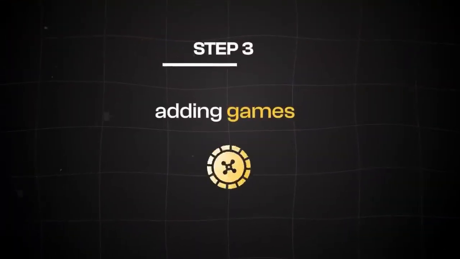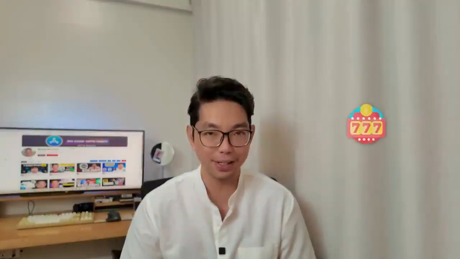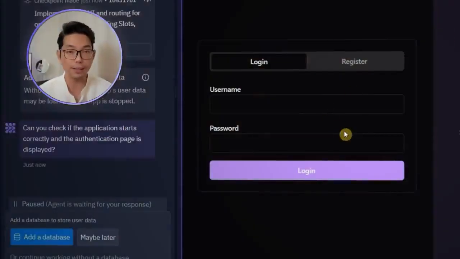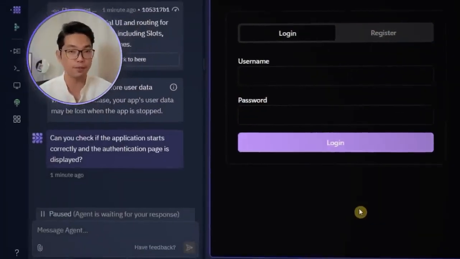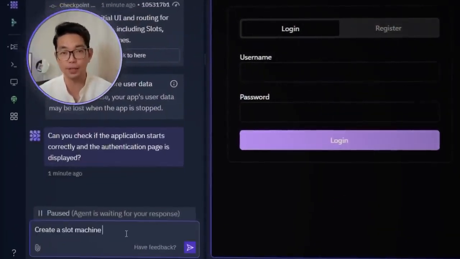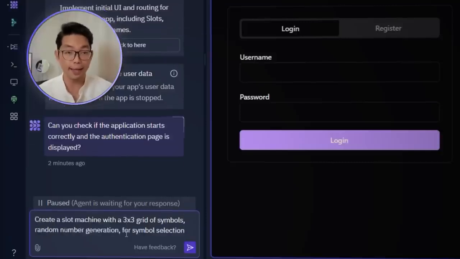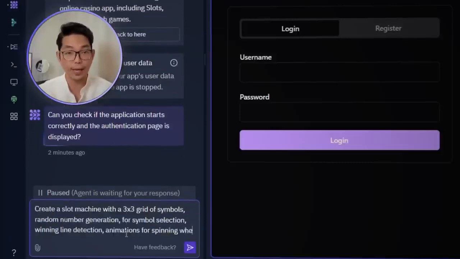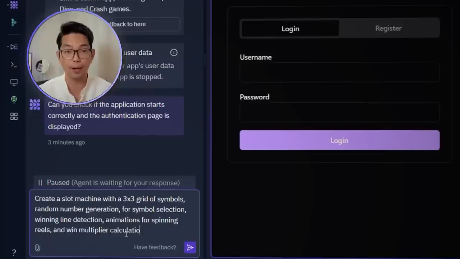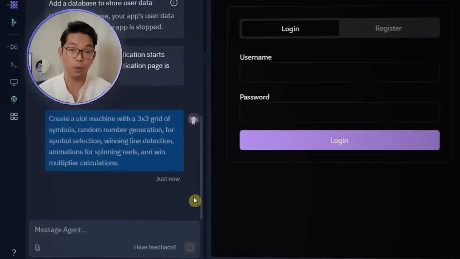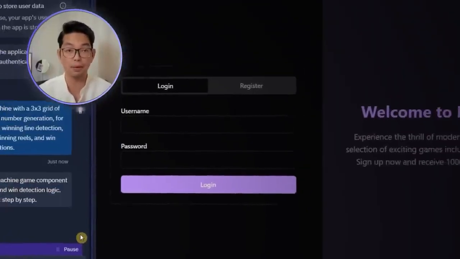Adding games. Now we're kicking things off with our first game, slots. Now the goal here is to build a slot machine featuring a 3x3 grid of symbols, random number generation for symbol selection, winning line detection, spinning reel animations, and win multiplier calculations. Just send the request to the Replit agent and it'll take care of the rest for us.